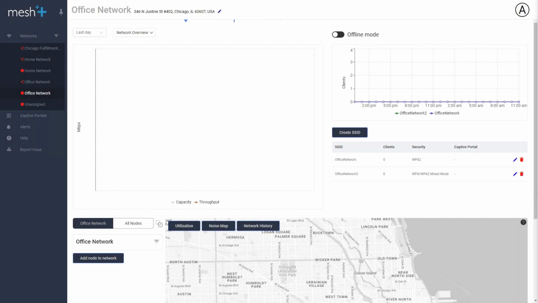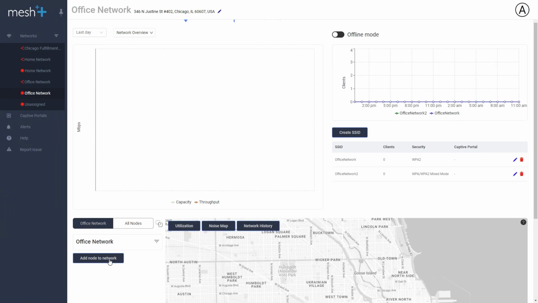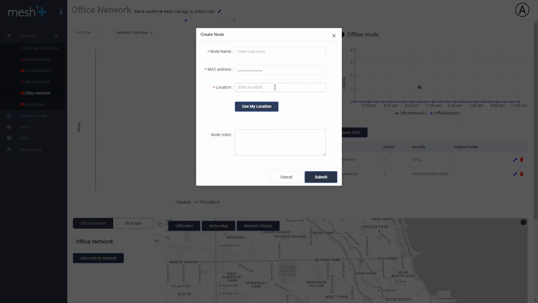To add a node to your network, click on the button at the bottom of the node list. Please note that the easiest way to do this is via Bluetooth scan on the mobile app, but it can still be beneficial to do so on the dashboard website in the event that you cannot physically reach the node.